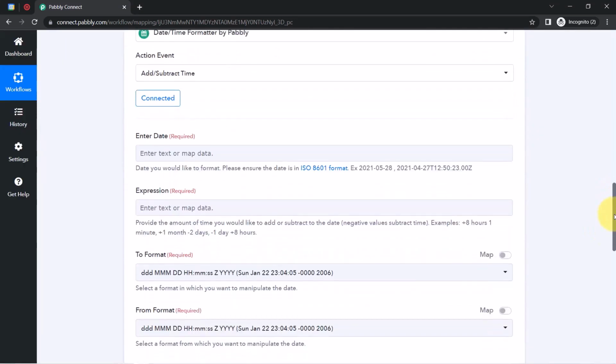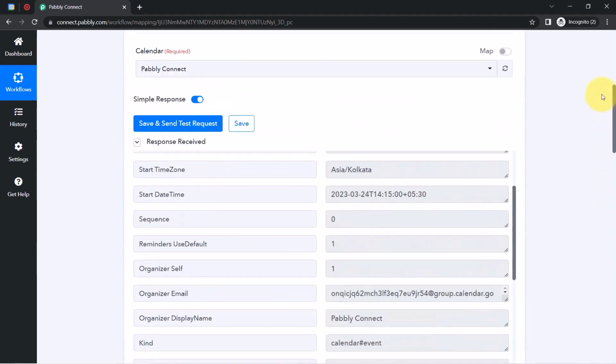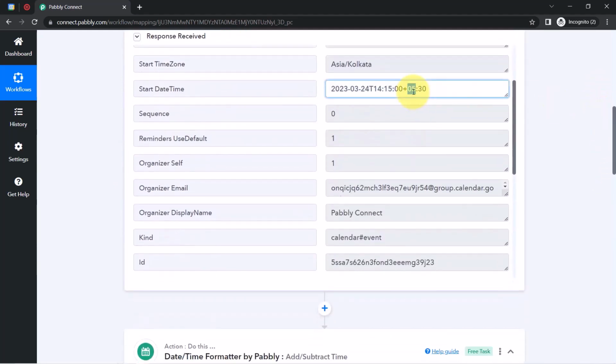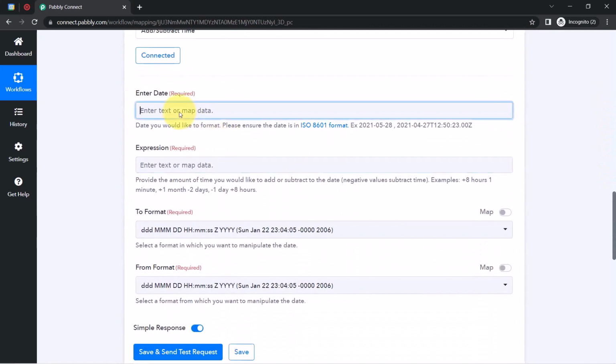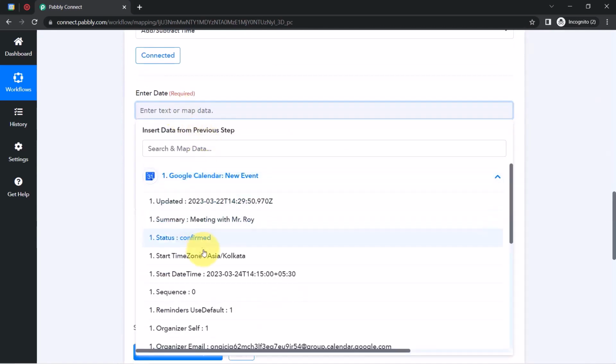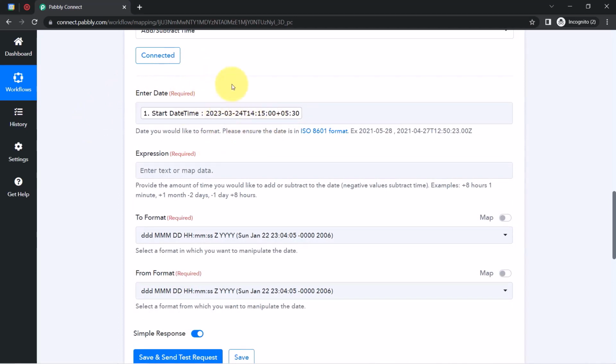Firstly it is asking to enter the date, basically the date which you would like to format. I would like to format this start date, which is actually of the 24th March. And don't worry, I don't need to manually copy this date and paste it here. I'm going to map this date. Simply click on this field and you will find the above data here in the drop down. Select your start date time here, and this is called mapping inside Pabbly Connect. Whatever details you map here will be replaced automatically when this automation runs in real time next time.